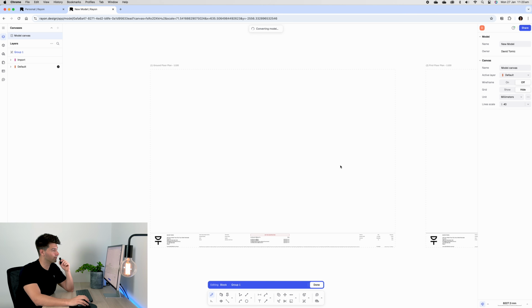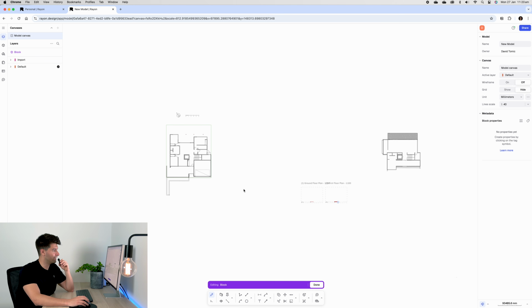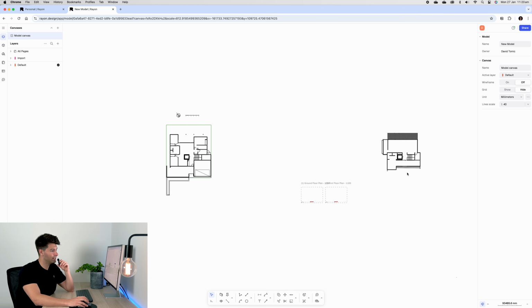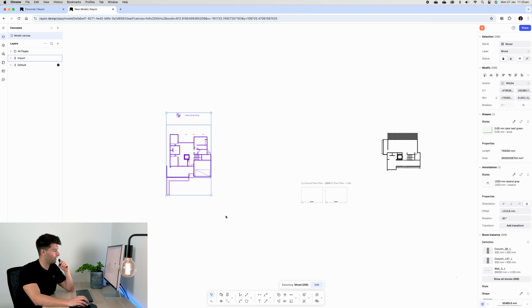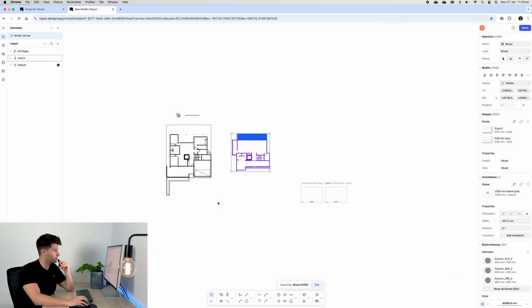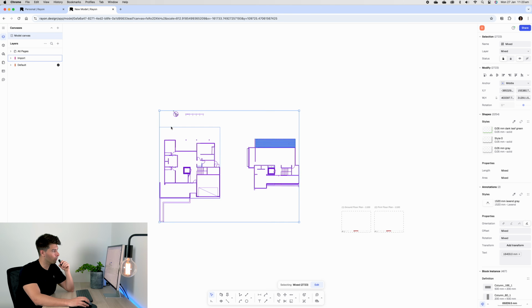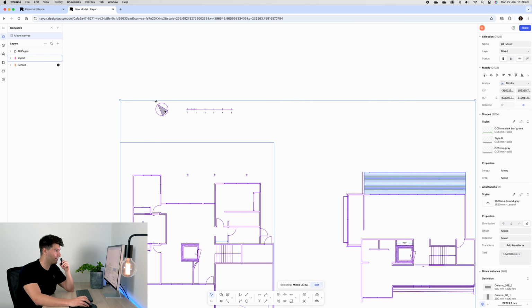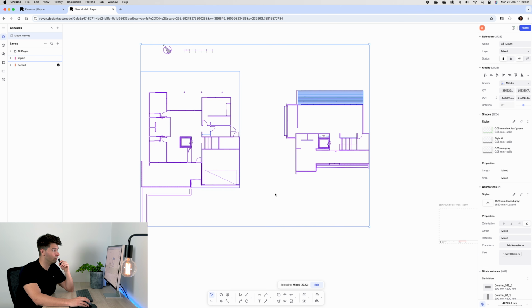So let's go ahead and import this floor plan, which is imported gigantic over here. Luckily for me, it's imported the first floor on one side and the ground floor on the other. So I can just bring them closer, highlight them all. And I've also imported my north point and my scale bar. So this makes life really easy.